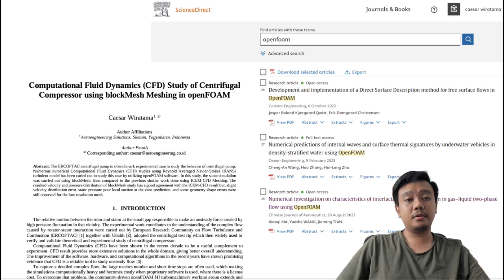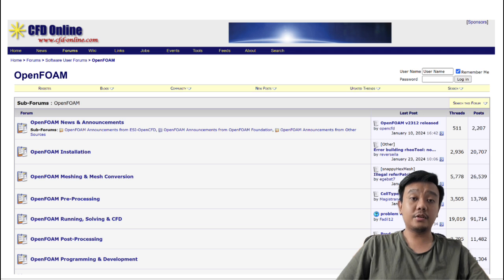Another strength of OpenFOAM is its large and active community. Platforms like CFD Online have thousands of discussions, solutions, and tips. Most of the time, if you run into an issue, you can find a solution just by searching online or posting your question. This course is also part of building that community. As you progress and gain confidence, you will not only benefit from this global support network, you will also contribute to it by sharing your experience, tips, and even solutions with others.